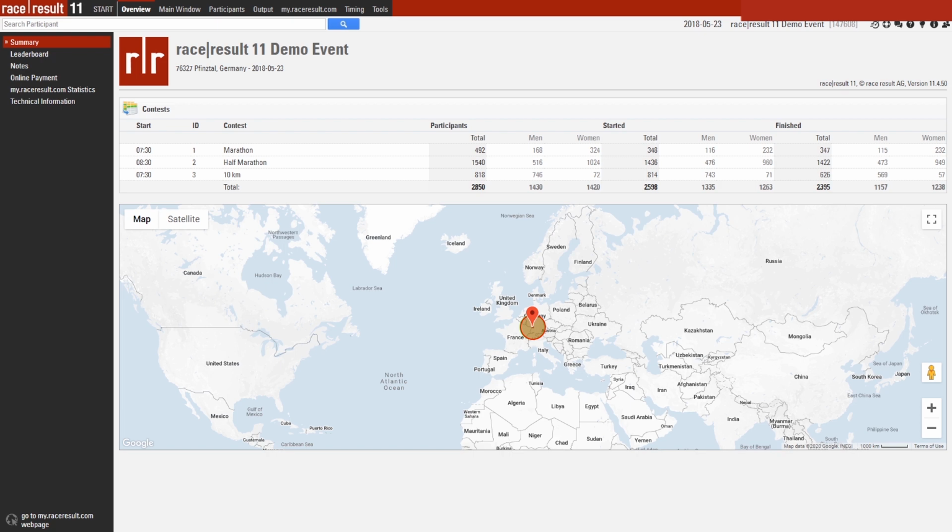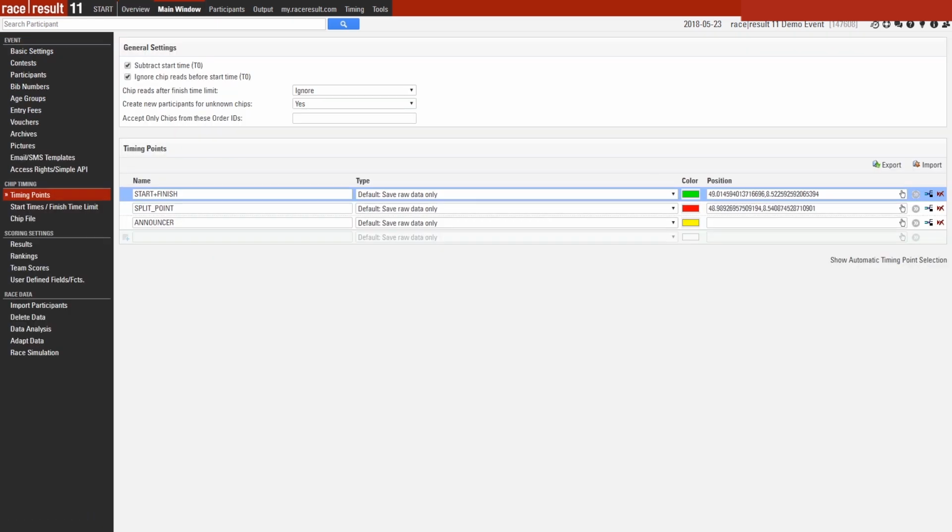But first, let's take a look at our demo event in RaceResult 11. This file was set up with a marathon, half marathon, and 10K, where both our marathon and half marathon cross a split point on course before heading back to the finish line. If we look at our timing point setup, we have just three points defined. Our start and finish, defined as a single timing point, our split point, and our announcer, which was about 50 meters out from the finish line.